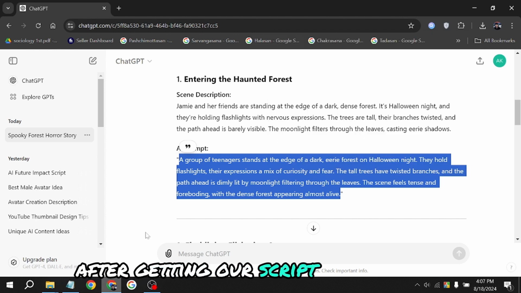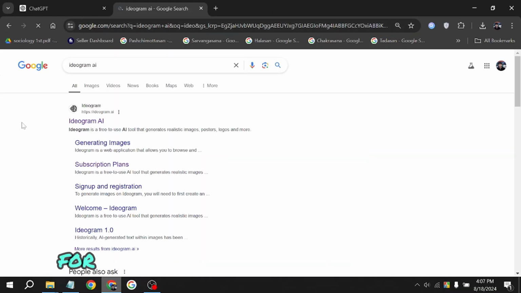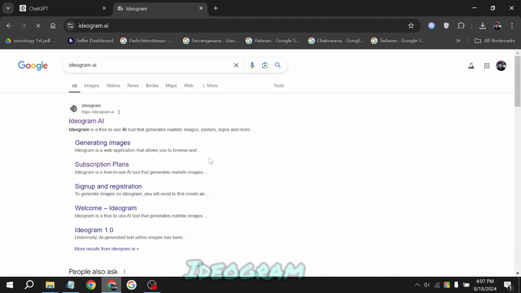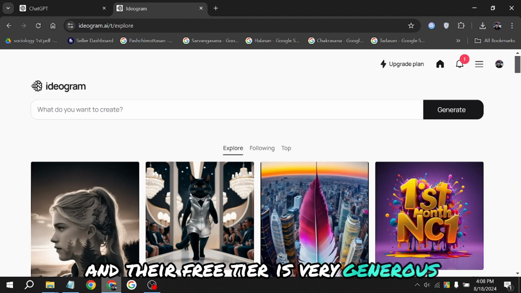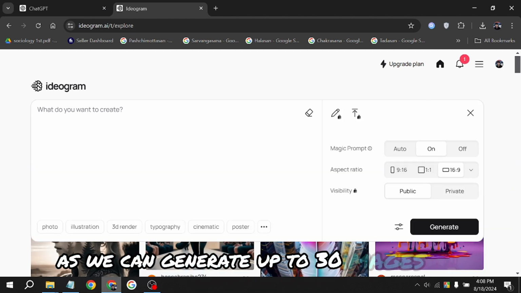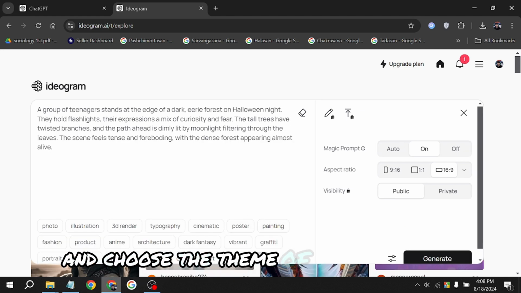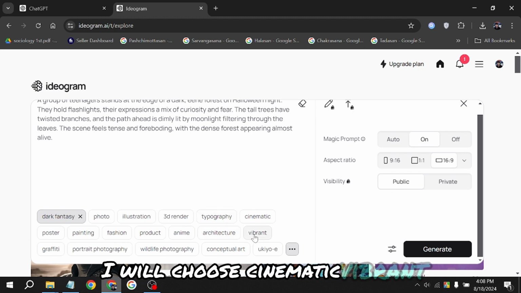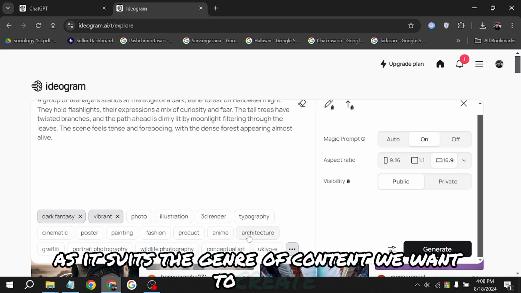After getting our script and prompts, it's time to get our visuals. Copy the first image prompt to get images. I like using my favorite free AI tool, Ideogram AI. This tool offers one of the best text-to-image results, and their free tier is very generous, as we can generate up to 30 images per day. Now paste the image prompt here, and choose the theme of the image you want to create. I will choose cinematic, vibrant, and dark fantasy, as it suits the genre of content we want to create.